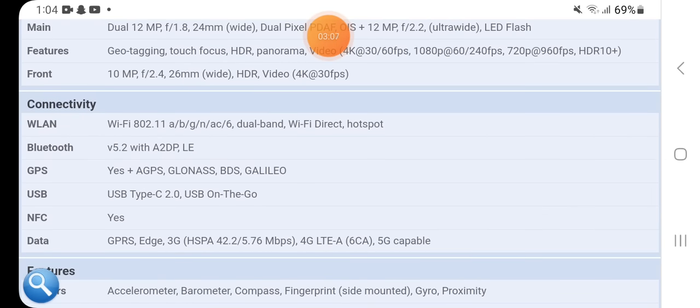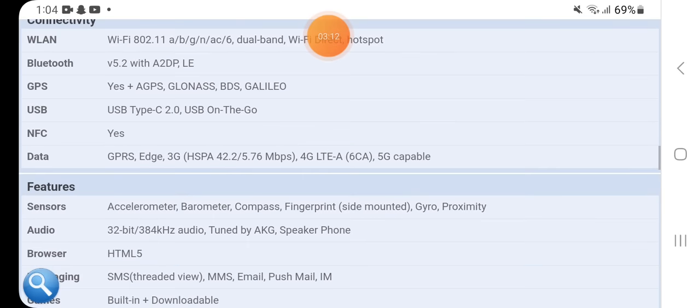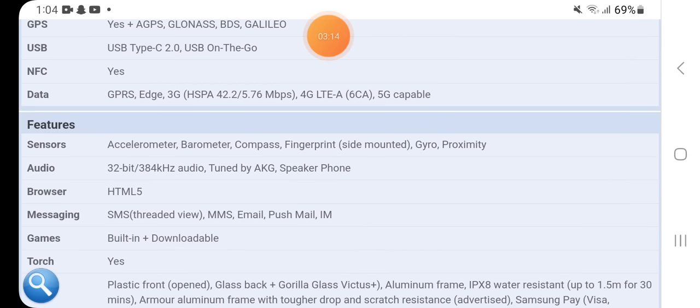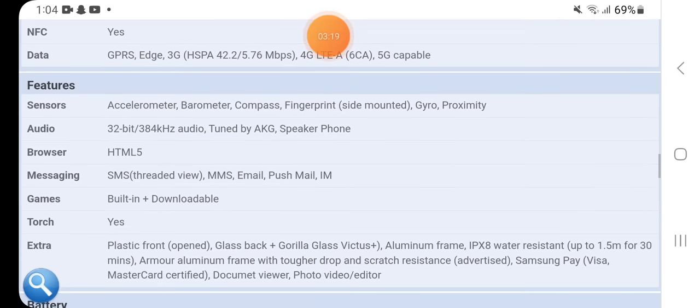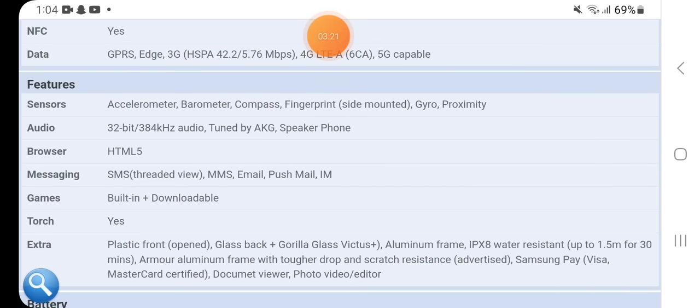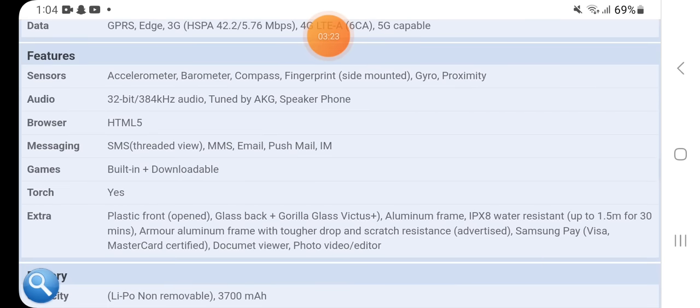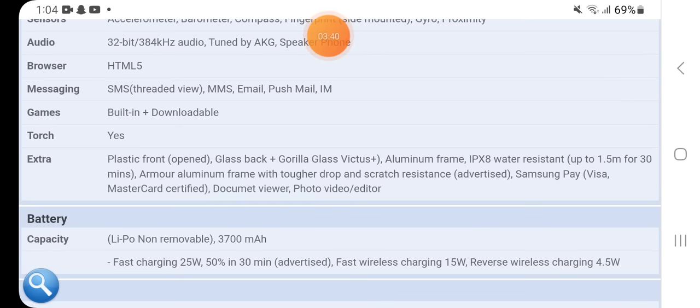Here we have the connectivity: WLAN, Bluetooth, GPS, USB, NFC, data. Here we have the features: sensors, barometer, compass, fingerprint, gyro, proximity, audio tuned by AKG, speakerphone, browser HTML5, messaging SMS, MMS, email, push mail, IM, games, built-in plus downloadable, torch yes. Extra: plastic front, Gorilla Glass, aluminium frame, water resistant up to 1.5 m for 30 minutes, document viewer, photo/video editor.